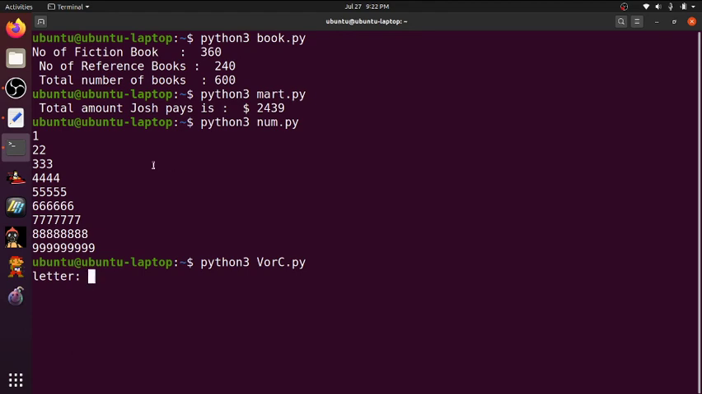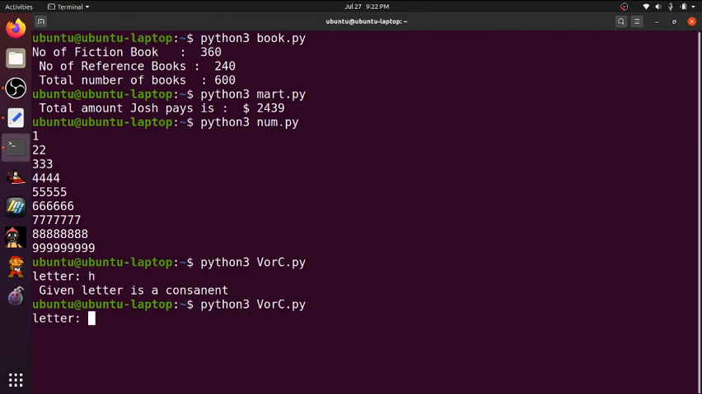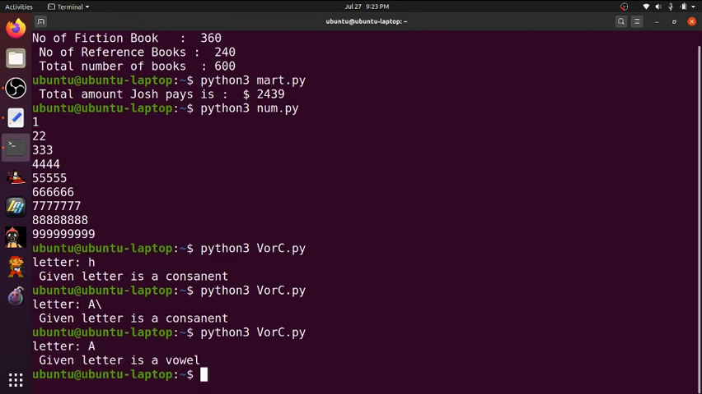And see, it's asking us to type in a letter. Let's do like H. See? So let's try with a vowel this time. It worked. Oh, it did not, because I accidentally printed it with the slash. There you go. Given letter is a vowel.